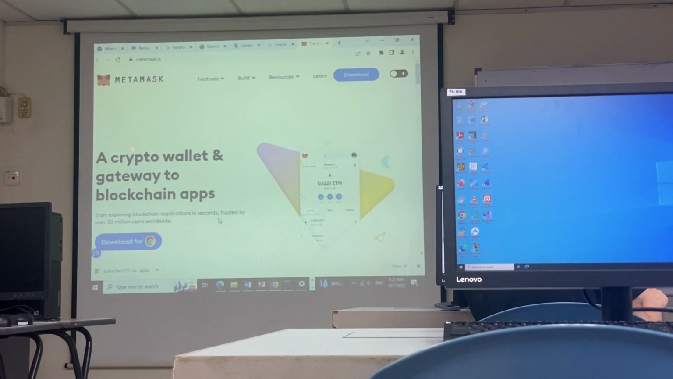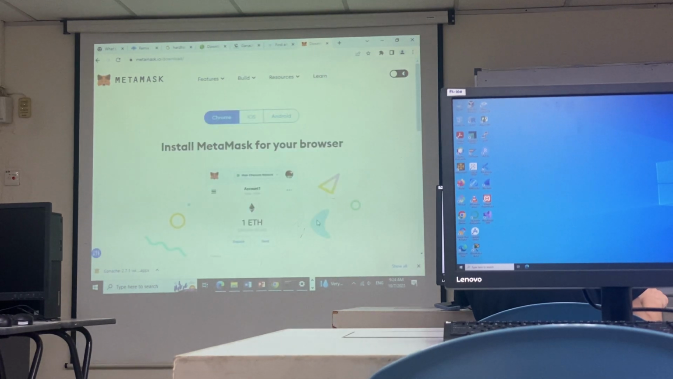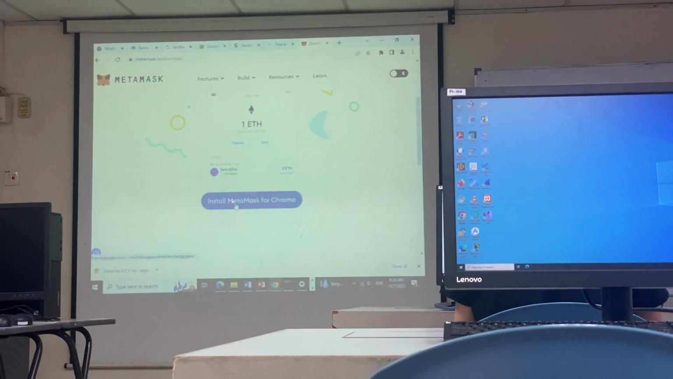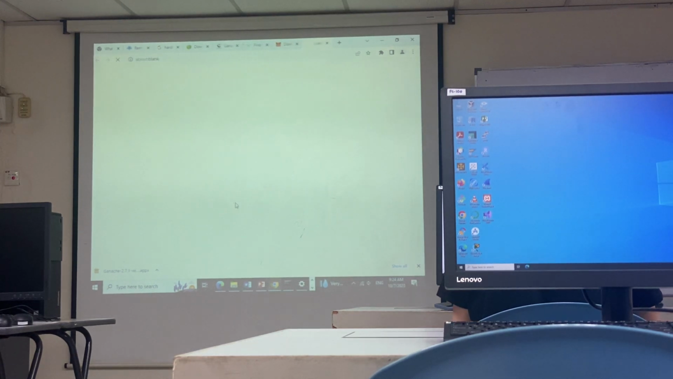Okay, so when you come to do installation, we come to the MetaMask IO website and ask you to do download. Once you come to the download, because we are using my desktop, you can also download it on your handphone or your iPhone, but we are on desktop, so that's why we are using a Chrome version. And then over here, install MetaMask for Chrome.